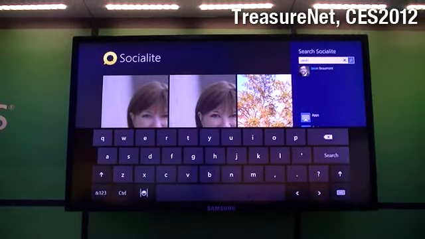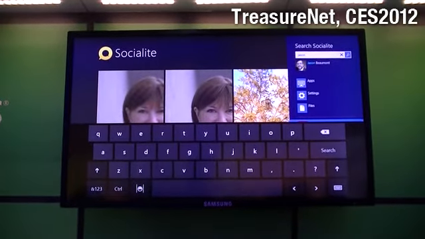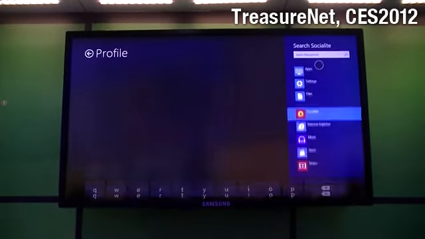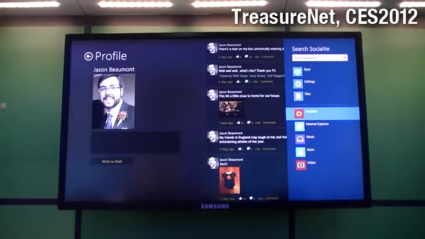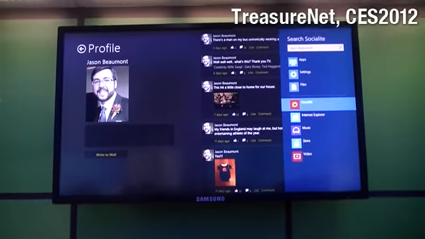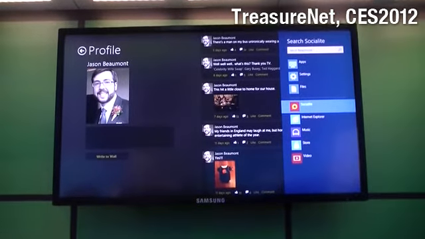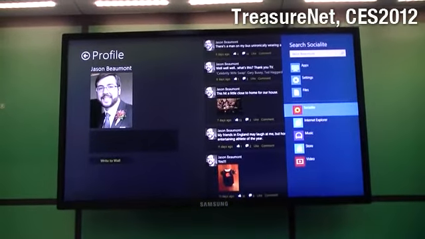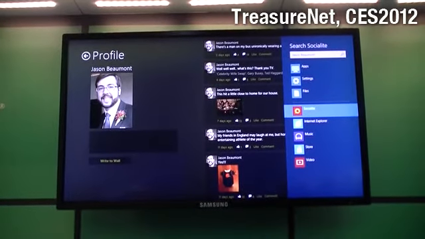And by highlighting that app, it's giving that app context that I want to search across that app. So I'm going to start typing Jason, and boom, it found a friend of mine on this social service called Jason Beaumont. So I'll choose Jason, and boom, there's Jason's profile. So search was just another contract that this Metro app supported. So this is standard across all Metro style apps. So I bring out the charm, I type search, every app will respond in a similar way to this.